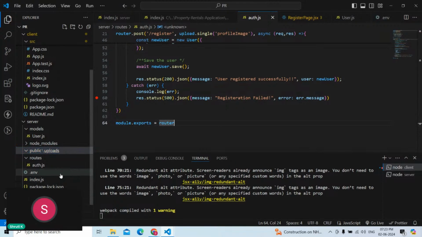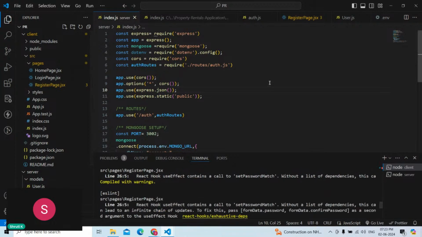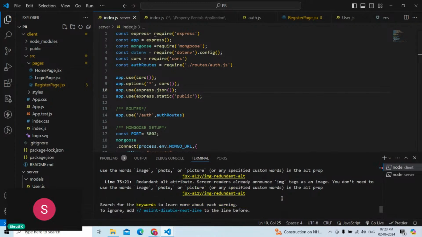Okay, go to our index.js file. We have included Express as a middleware and use it via app. We have included Mongoose. We have used the .env config file. We do have included CORS so that cross-origin issues do not happen. We have included the auth routes from the routes folder. We have made use of CORS in Express to handle all the CORS issues. We have made use of Express for the static file uploads.